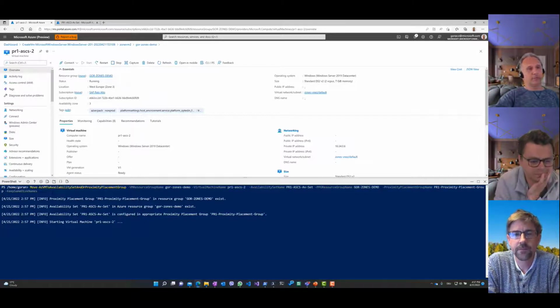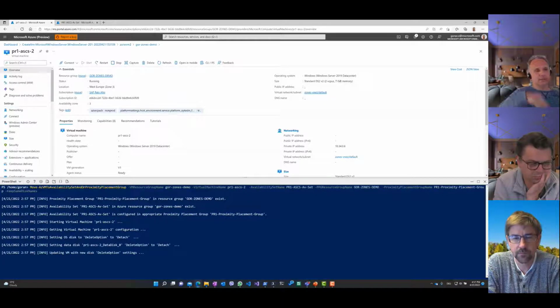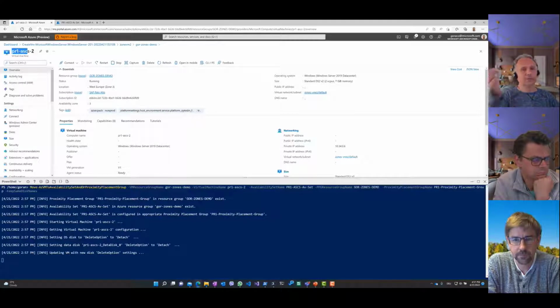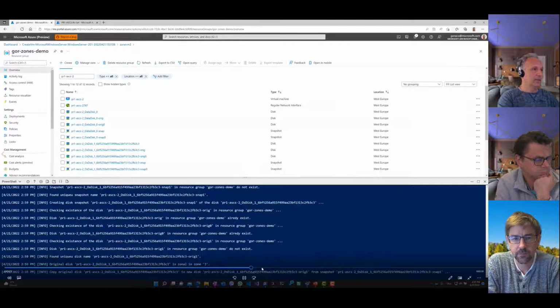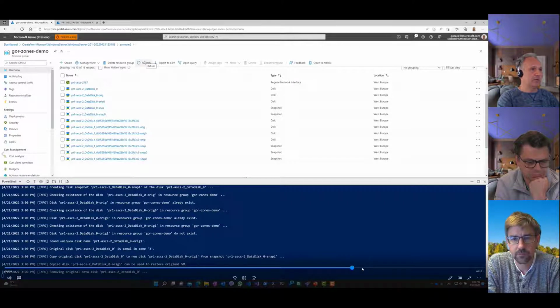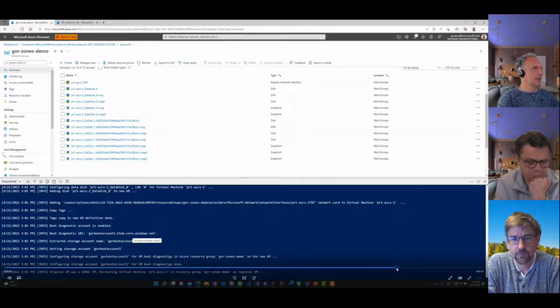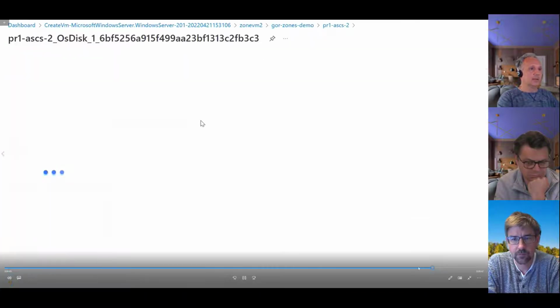Out of the snapshot, I'm creating new non-zonal disks, because the VM is non-zonal. Then I delete the VM and recreate it with the new non-zonal disks, right? So it's a similar process, just the other way around. It's also doing those snapshots and creating the disks. So I will just do a bit of a fast forward. Just a second.